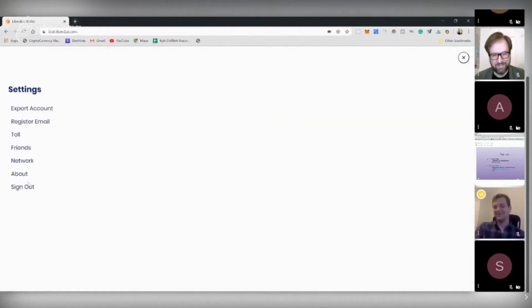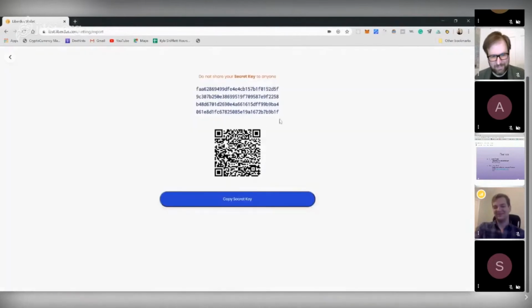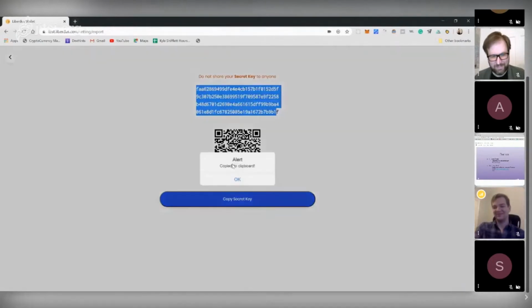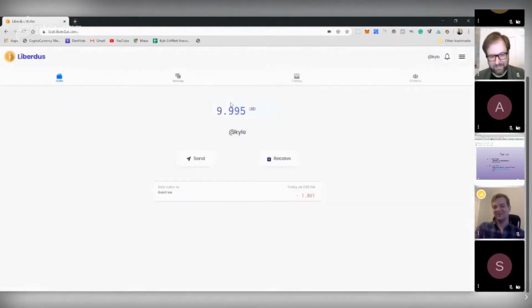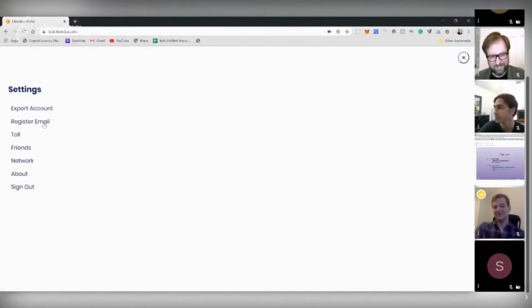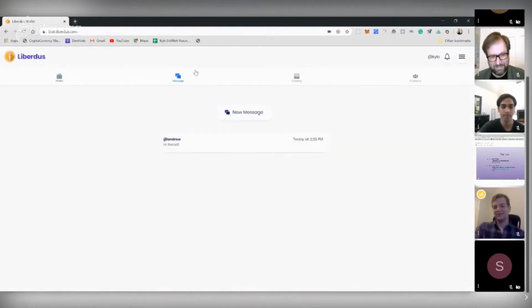Yeah, that's about it. So once again, you can export your account, all that good stuff. Obviously, don't show your secret key, but this is not the real thing, so I don't really mind. But yeah, that is a demo of Liberdus. So, Andrew, anything else you want to add, or did I pretty much cover it?